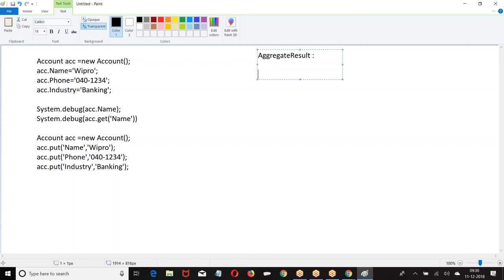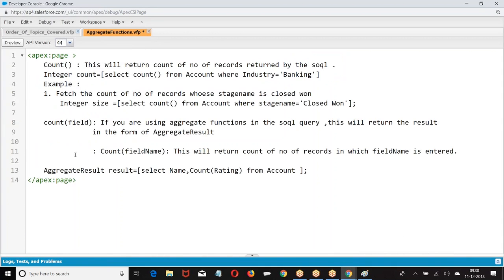Now, if you want to get the data, what do we do? result.get field name. If you are getting an aggregate result and want to get the value, how will I do it? Look at the point. Count of rating, we are supposed to give an alias value. Give size. It is going to be an integer. Count equal to integer. First I'll give result.get.